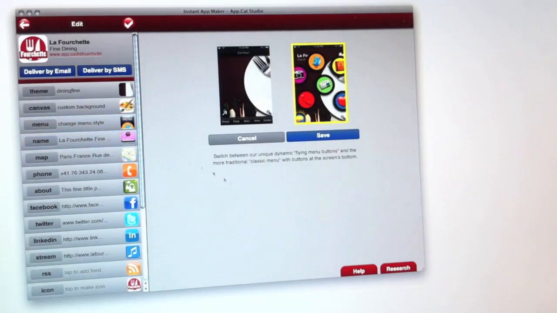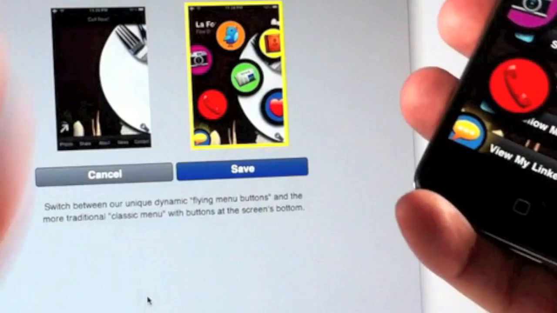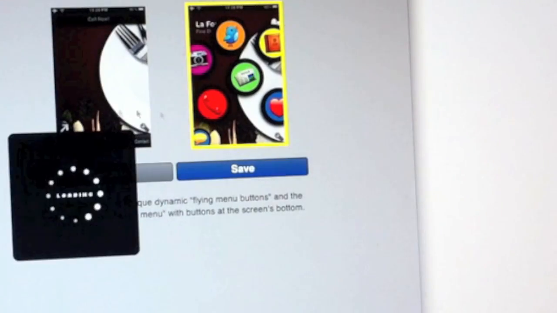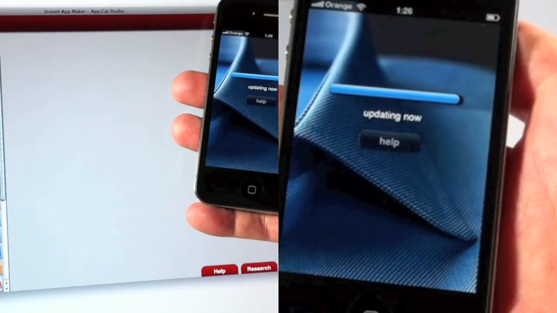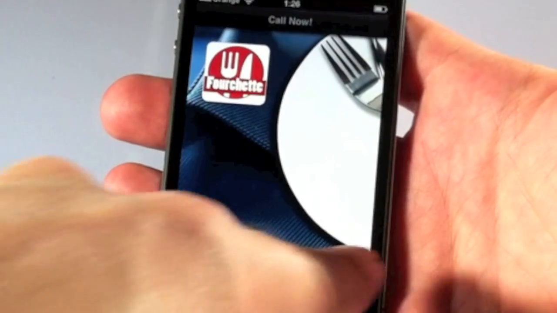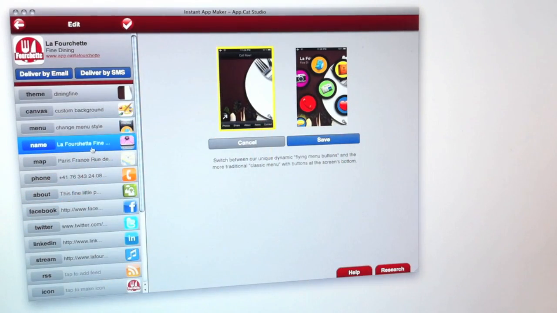Maybe his app should have a different set of buttons. Those are the lively buttons he's using now. Let's switch to something more traditional. He clicks the blinking light, and the changes appear on every iPhone who has his app. Here are the new buttons. Not bad. Maybe he'll change it back later.